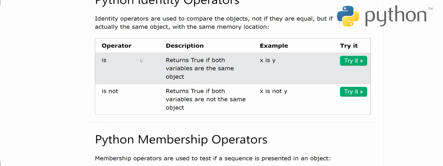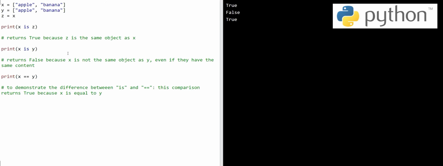Okay, x is y returns true if both variables are the same object. Is not returns true if both variables are not the same object. So this comparison is related to objects, not with the values or numbers, as we've seen above. And let's look at this example.